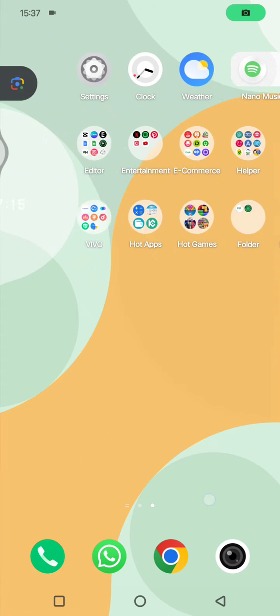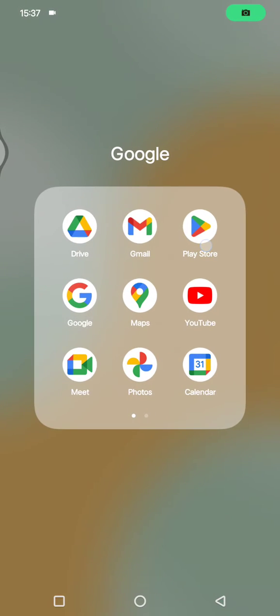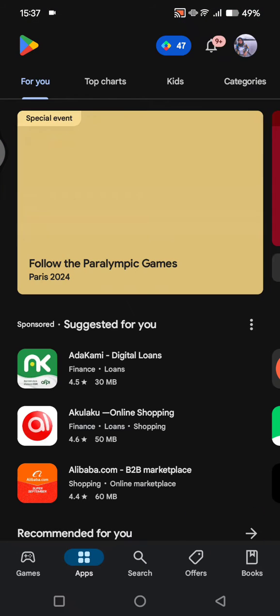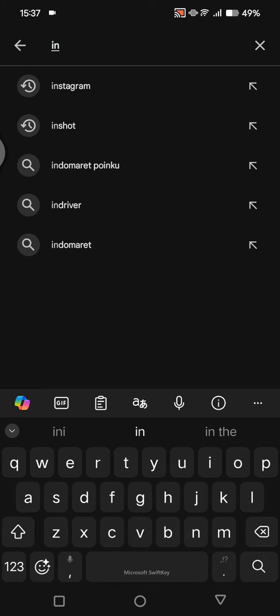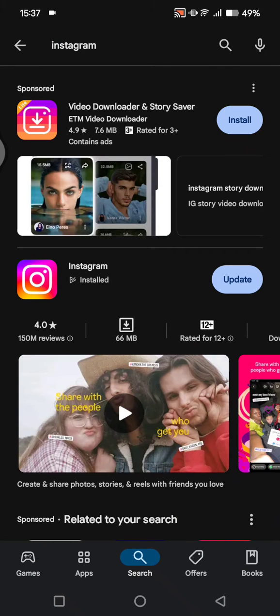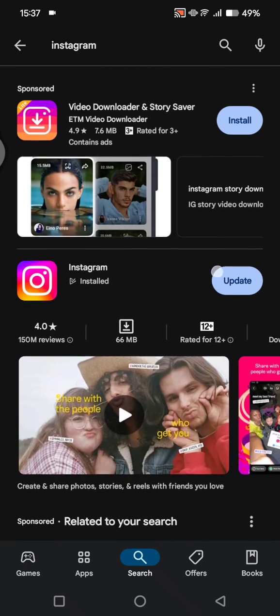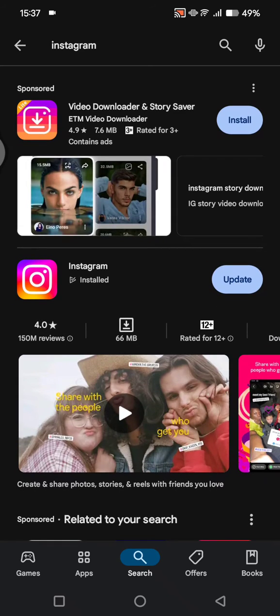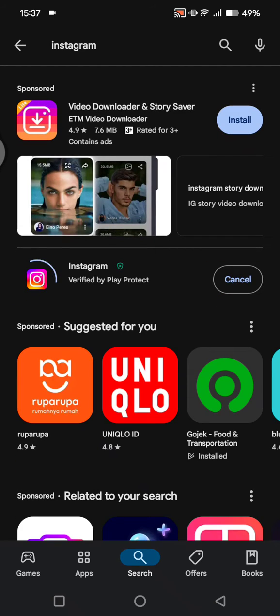So the first one that you can do is go to the Play Store. You can find Instagram and see if it needs any updates. So let's click on Instagram in here. Okay, so as you guys can see here, I need to update my Instagram, so just click on update.